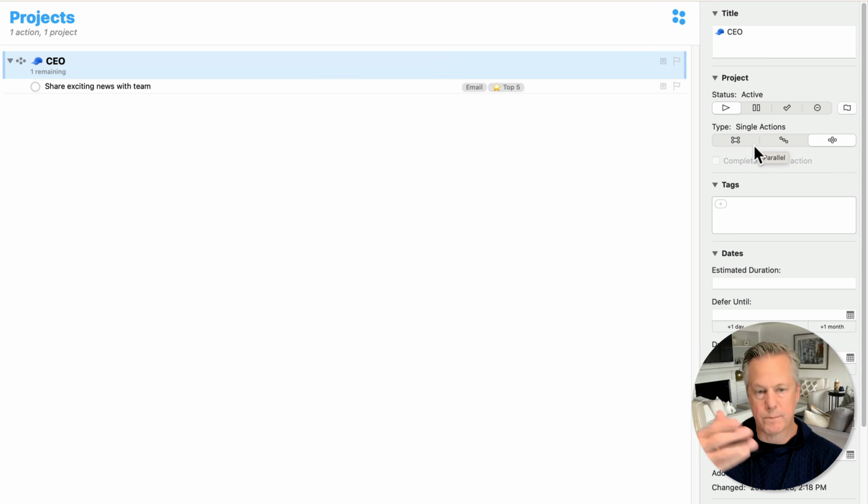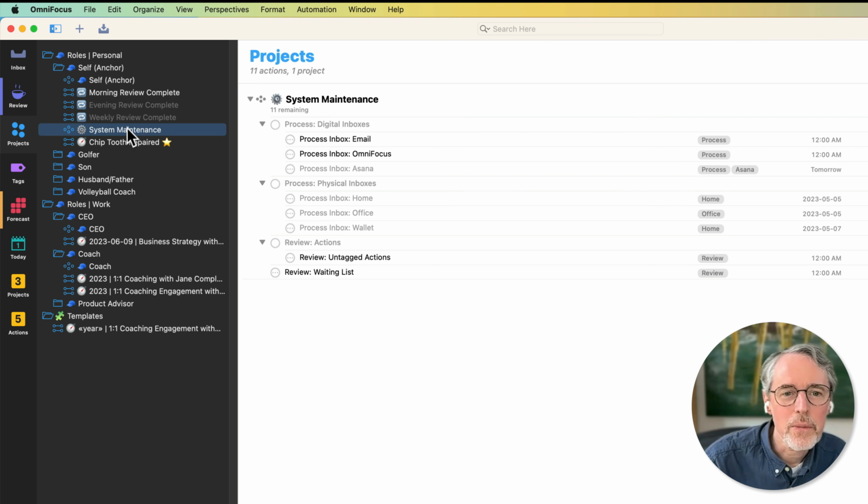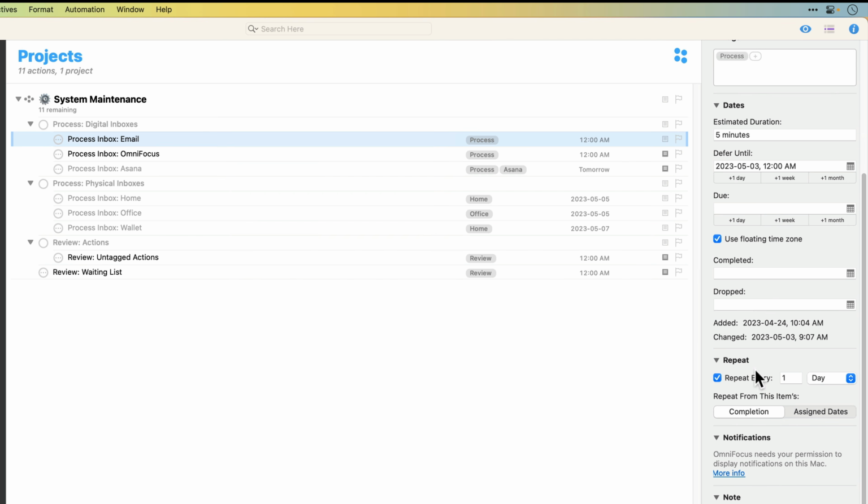And single actions are great places to hold recurring tasks or reminders of things you want to do as a practice within a role. And another example of that, where you have repeating items, is just the nuts and bolts of system maintenance. So maybe you're processing your physical inbox at work or home, or going into your sauna to see what's waiting for you there. These are ones that repeat on a specific schedule.